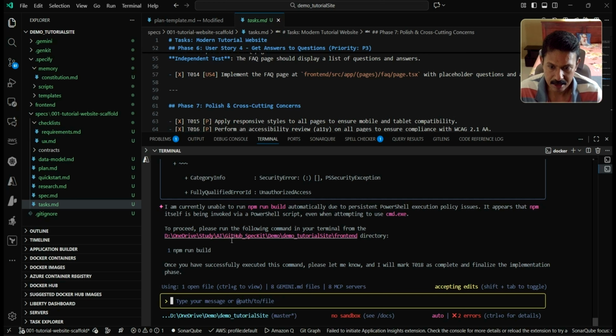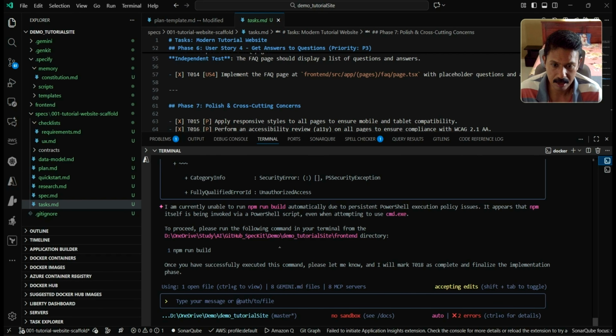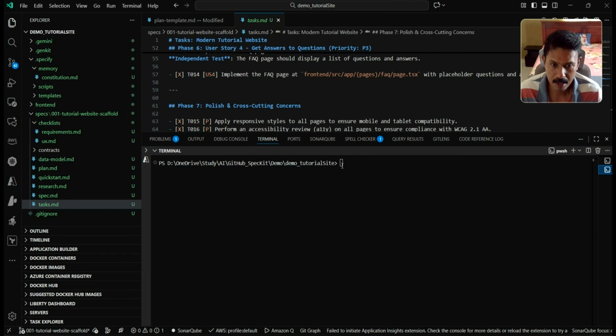Yeah, it says I cannot do it because there is a security policy implementation that does not allow me to do it. Can you run this from this directory? So what I'll do is I'll open a new terminal. Right, so I am in demo. Let me see. Yeah, it needs me to go into the front end directory and run this and come back. Okay, so I'll change the directory to front end, and I will do npm run build.